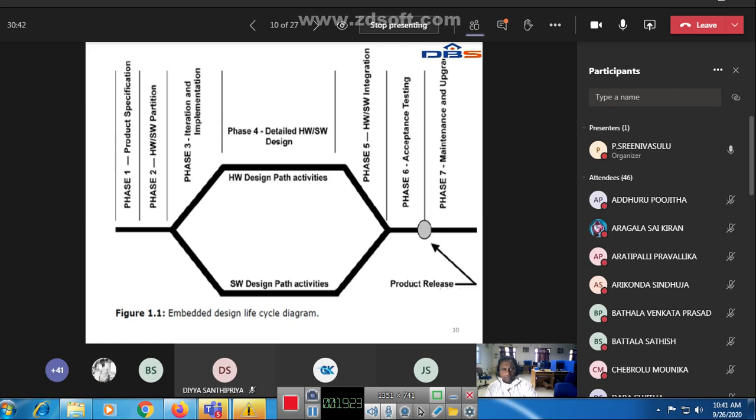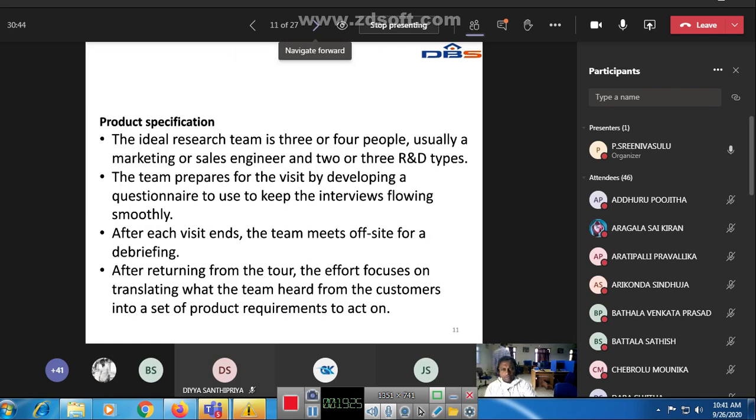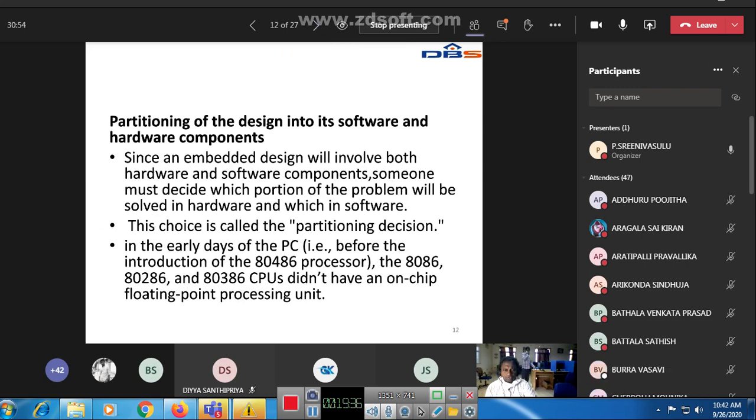Okay, now going to the next one. These are the things whatever we adjust. After each visit ends, the team meets offsite for a debriefing, like this. So now that's what I am doing here.